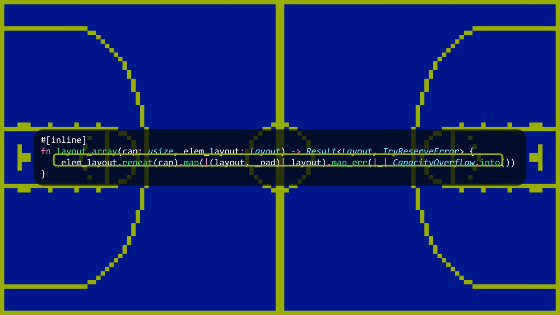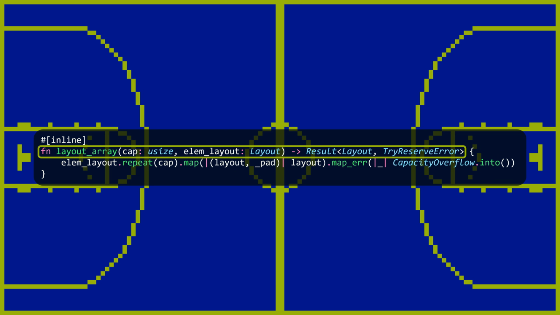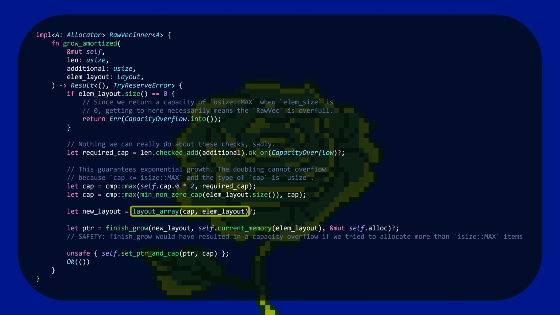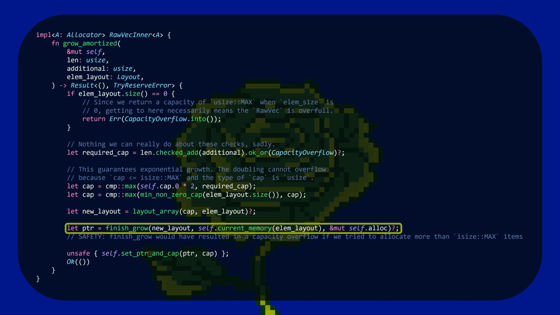This whole expression creates a layout representing the array we're about to allocate. Layout array still returns a result, so we use the question mark operator to immediately bubble up an error and unwrap an Ok. Now we have new layout, the layout of our soon-to-be allocated memory. We're getting extremely close to the end.